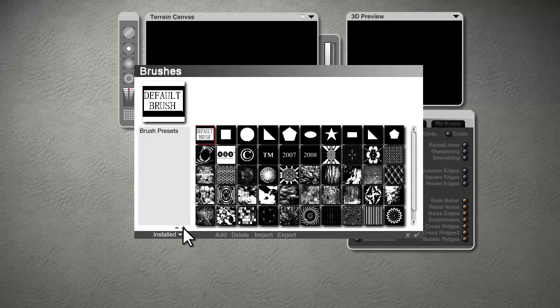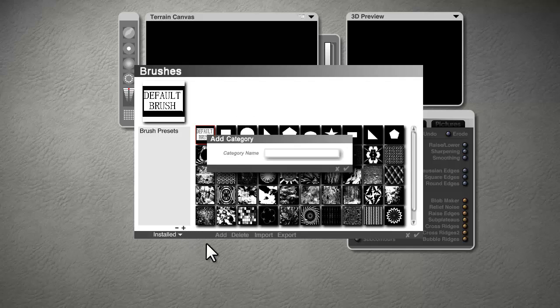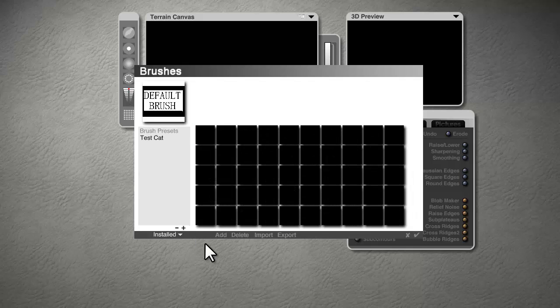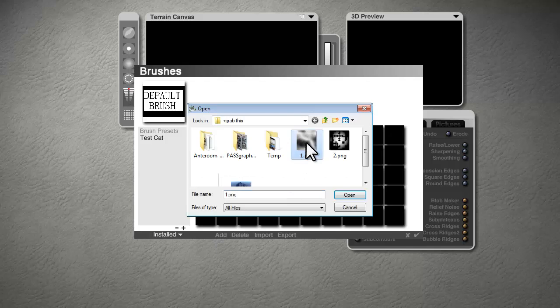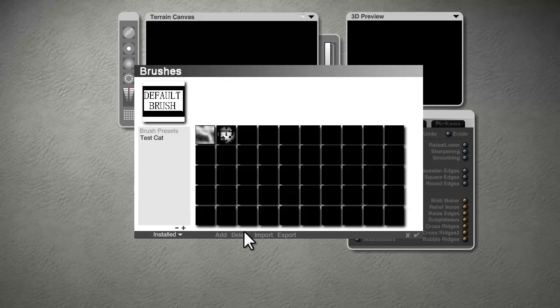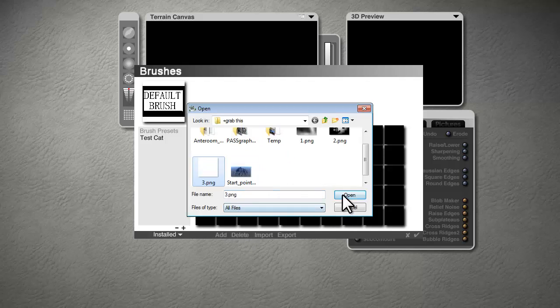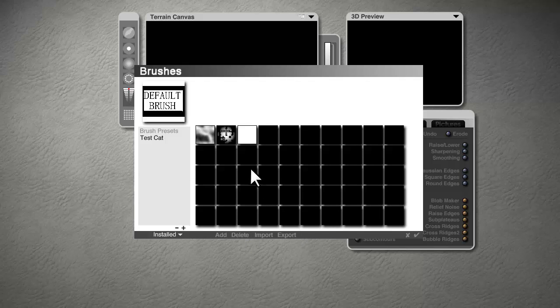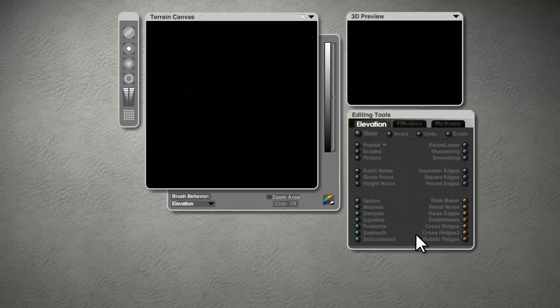So let's put in a new category. Just click on this little plus here, and we'll create test cat, and then I'm going to add my own brushes. I'll add the first one I saved from the height map, the second one, and the third one, which is fully white, and I'm going to use this fully white one to demonstrate some things about the way this brush painter works.